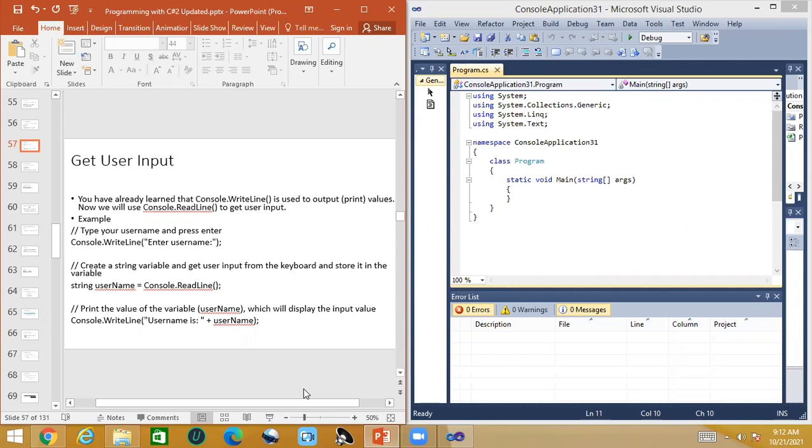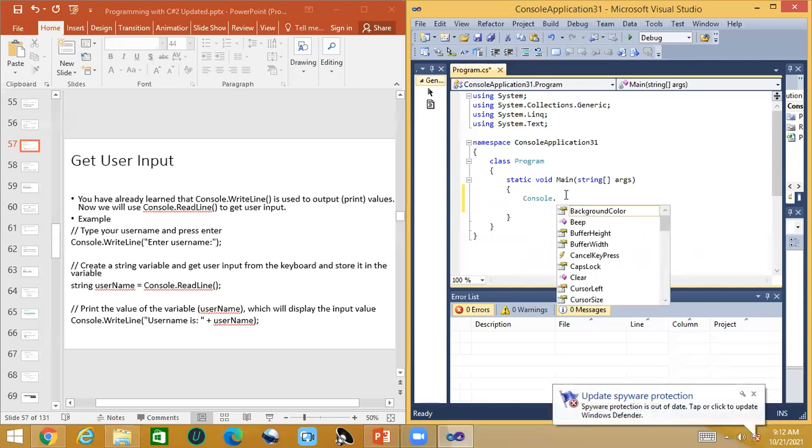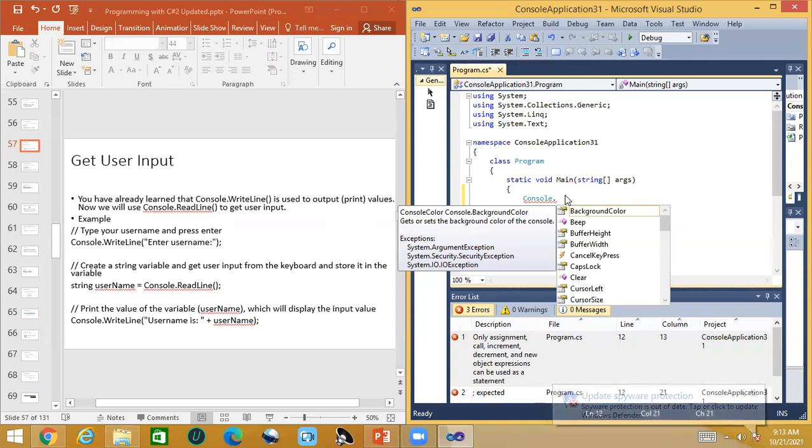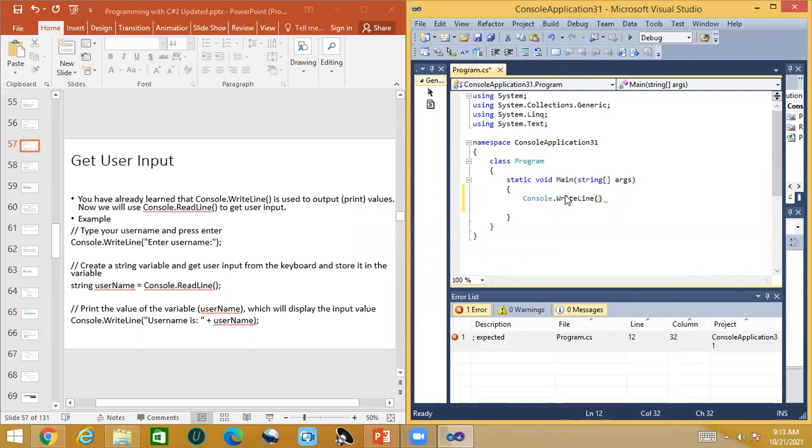For example, suppose I need to print the username. That means I need to print "Enter username" as a statement on my screen, and then get the user input, the username from a particular user, and then print that username. So how to do that? First, I need to write "Enter username". I need to display that statement. For that I need to use console.WriteLine, and then "Enter username".